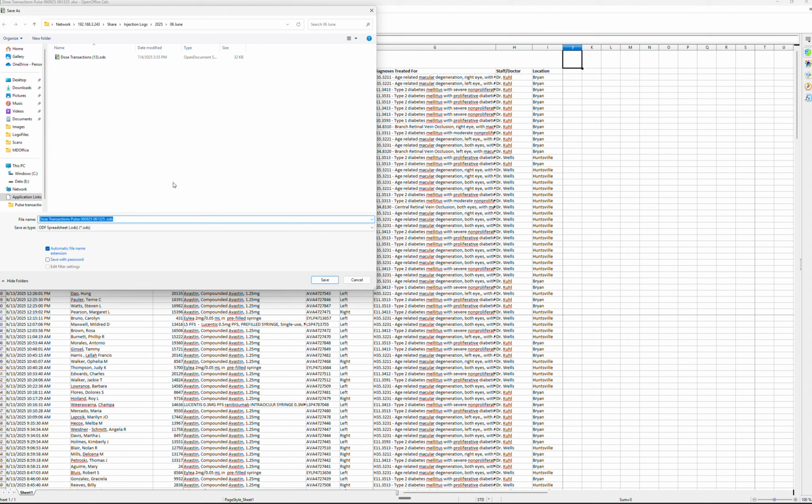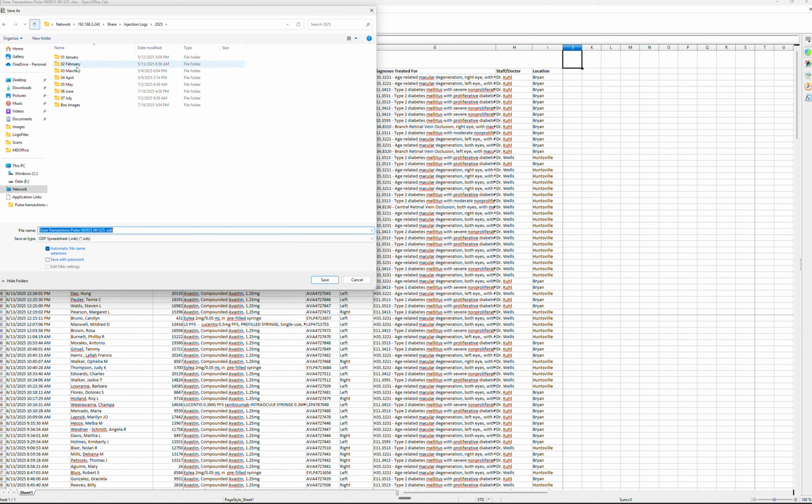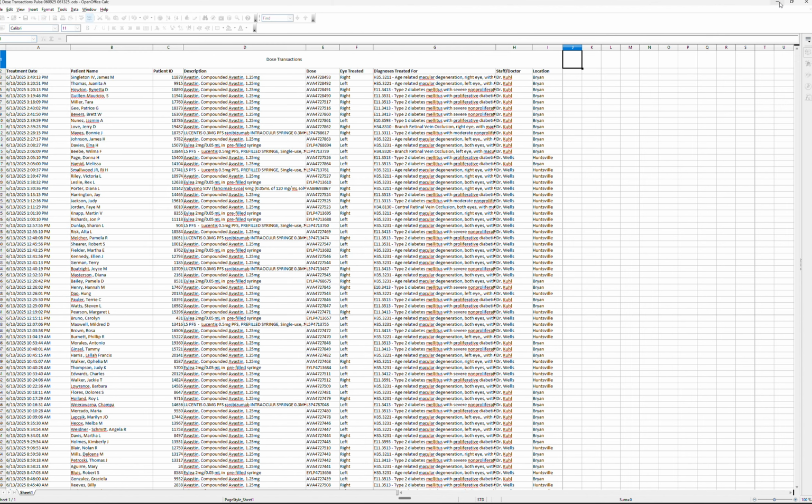I'll go ahead and save that. And I'm saving these now to injection logs, and we're going to put that in a folder on the share folder so that others can find this stuff once you're done with it. So we save that one.